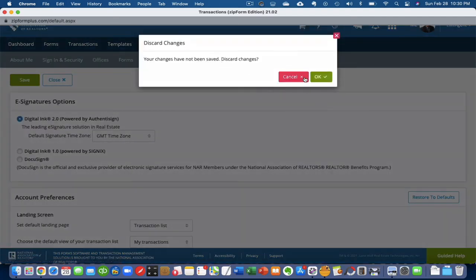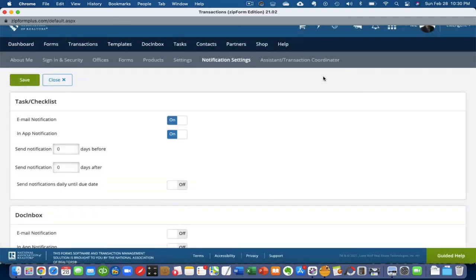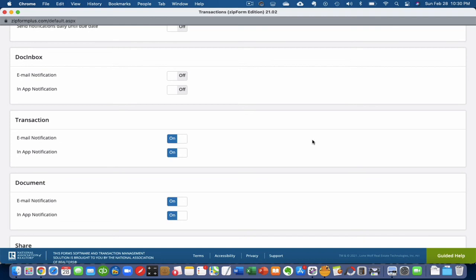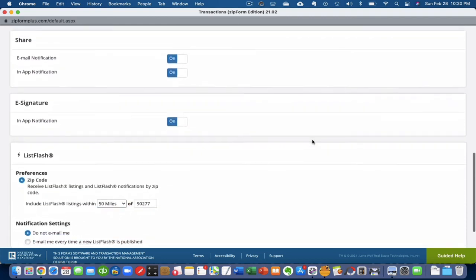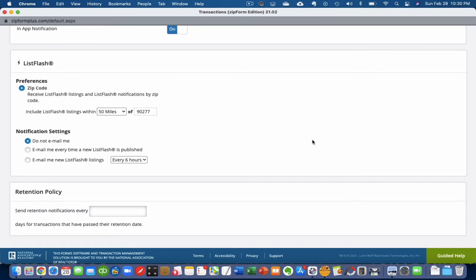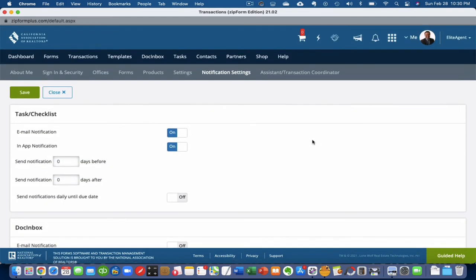Notification settings. I'm going to discard those. If you want my email notification, which I do, in-app notification, and you have all the other things too for Doc Inbox. It's just like everything else, e-signature, list flash. I usually don't change too much of this, but you can update if you want to.